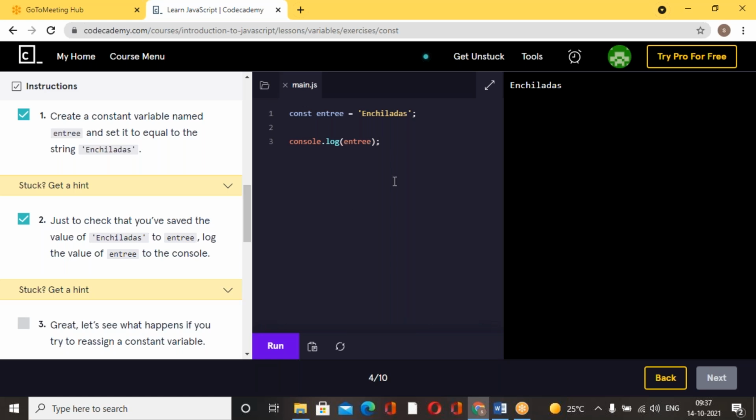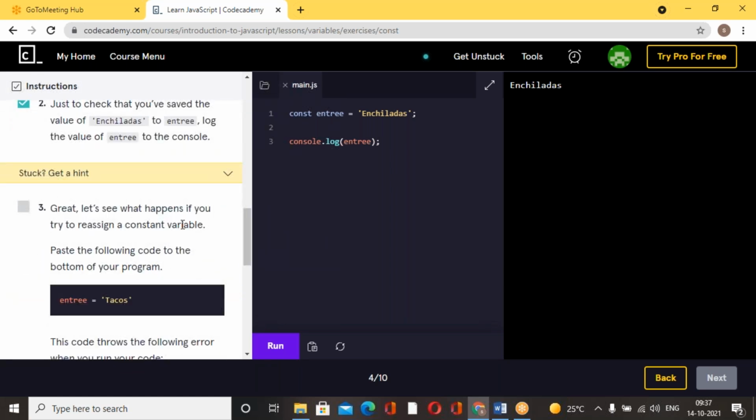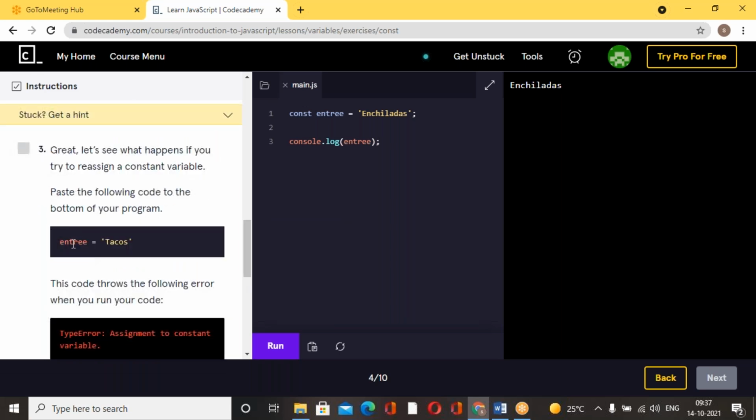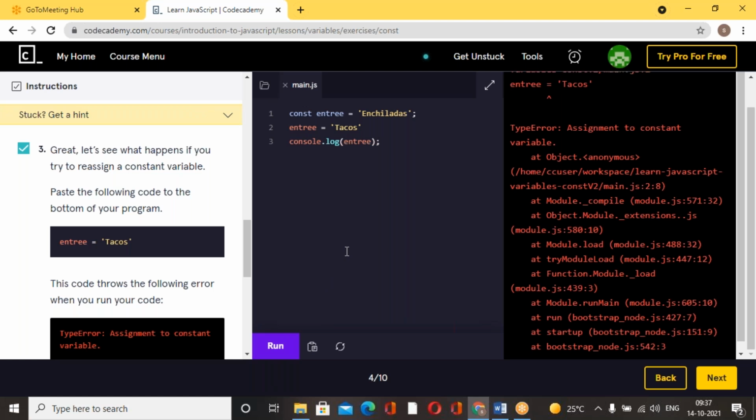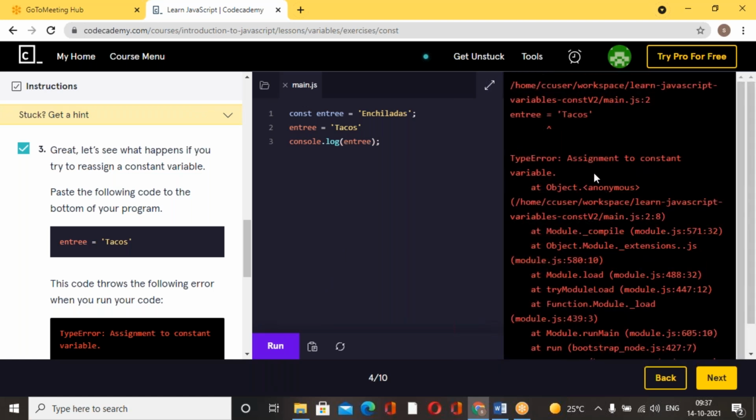It's enchiladas. And great, let's see what happens if you try to reassign the constant variable. Paste the following code to the bottom of your program. I'm trying to reassign the value: entry is now tacos. When I click run, what happens? You get "Assignment to constant variable." So we cannot reassign the value of a constant variable. When you want to set one value permanently to your variable, we can use the constant variable. When you want to reassign the value, that's when we use the let keyword.